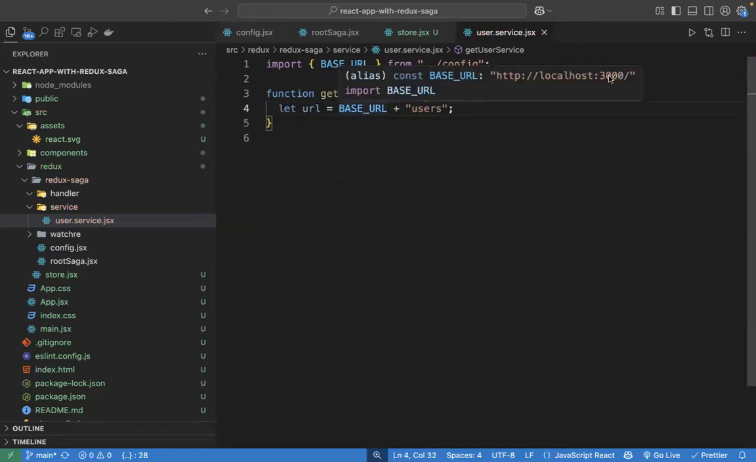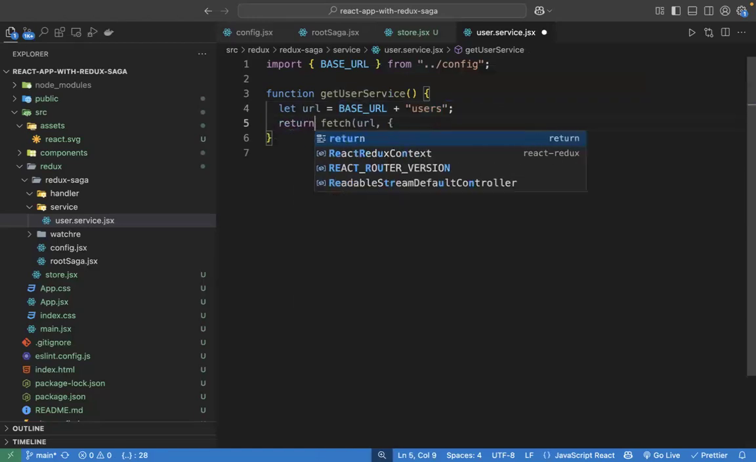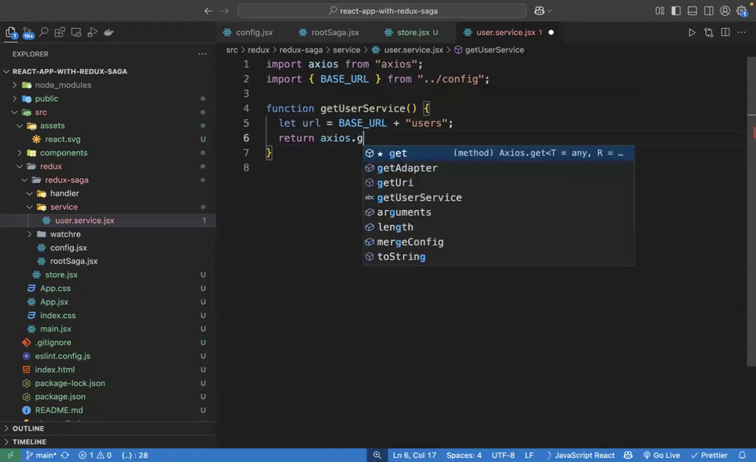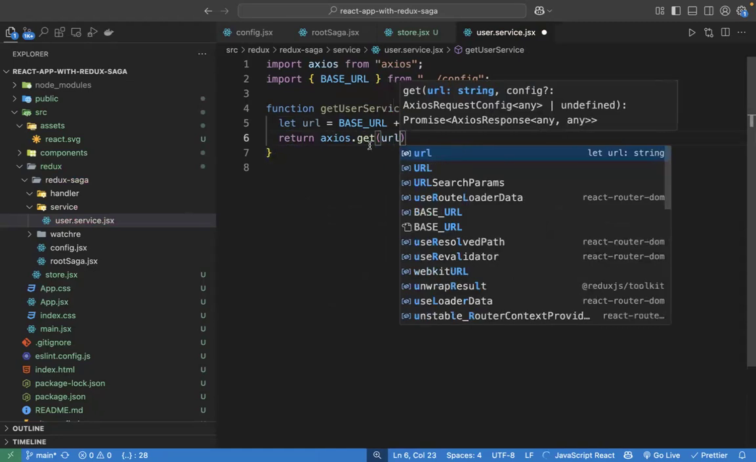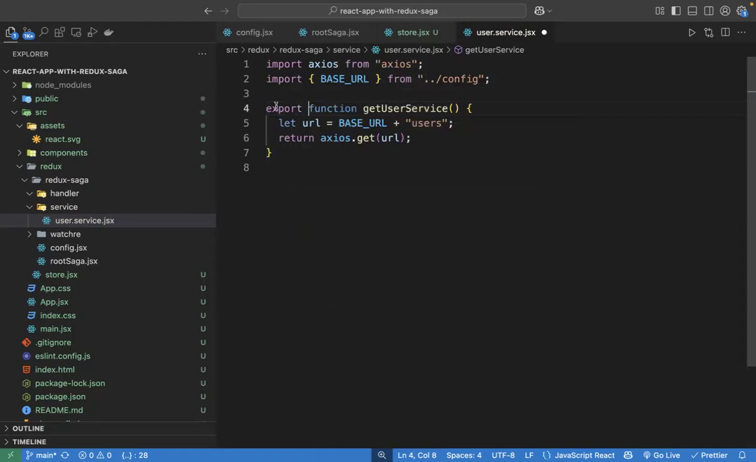So this base URL will be this part, and this is my endpoint. I will say return Axios.get, in which I will pass the URL. And we will export this function. See, my API has been successfully created. We have just created a separate service, so it is done. Now I want to call this one.